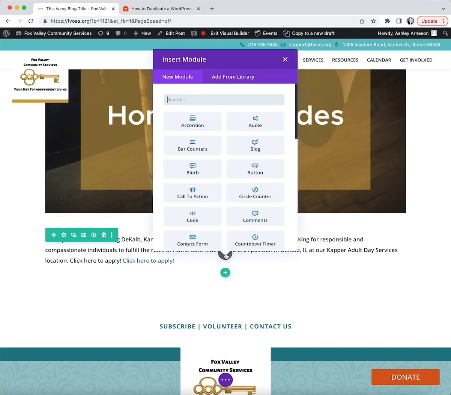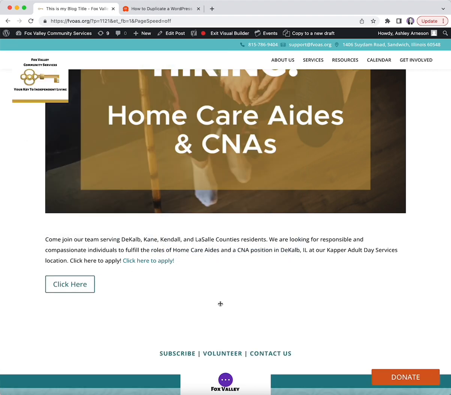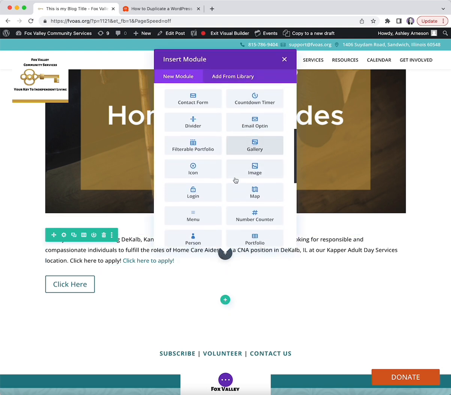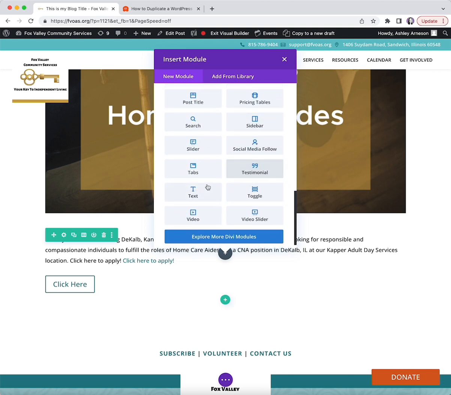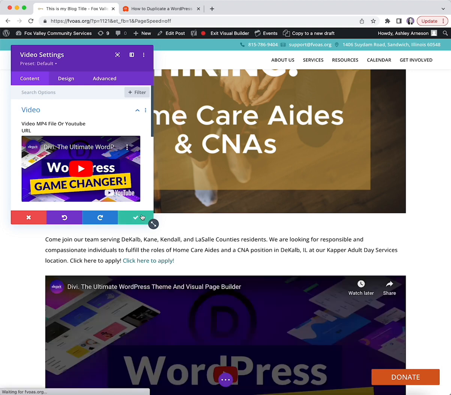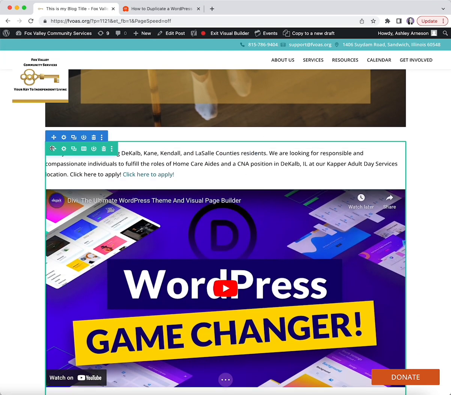So for example, there's a bunch of different modules you can choose from. And so we could add in a button. We could, let's see what else we could add in. We could also add in, let's just do a video. So you could add in all of these modules and they're all in the same row here.